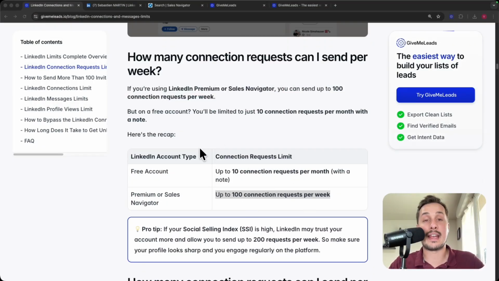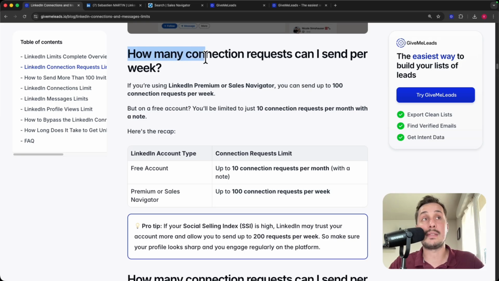Now that you saw the differences when it comes to finding leads between LinkedIn and LinkedIn Sales Navigator, I want to show you one more limitation when you use the LinkedIn free plan, and it's the number of connection requests you can send per day. So for that, let's go back on my computer, and here you have the details. So how many connection requests can I send per week? So when you have a LinkedIn free account, you can send up to 10 connection requests per month. And you will see in a few seconds that it's without a not.